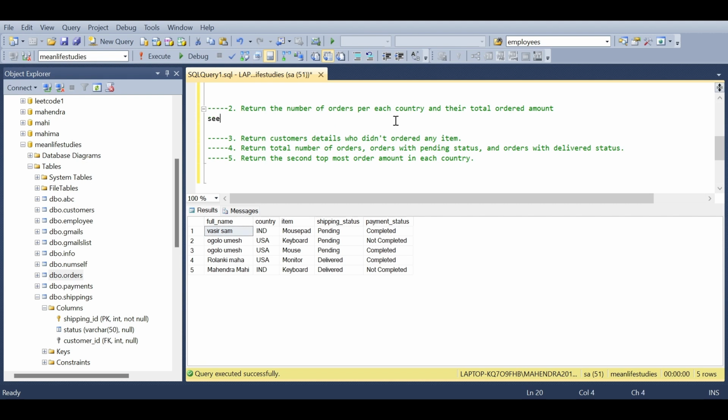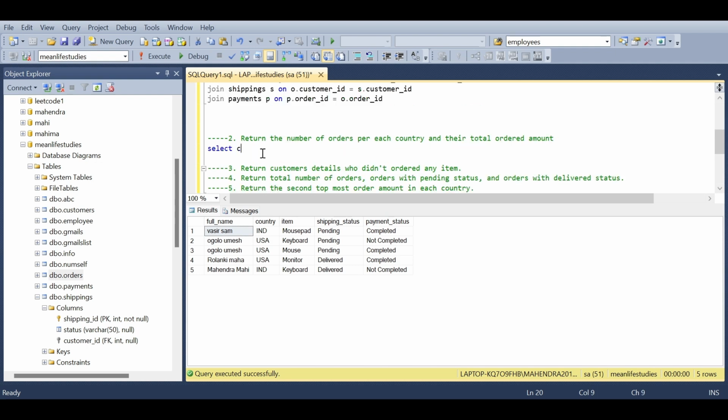Okay, now we'll start the query. Select, what do you have to return? You have to return, as you can see here, country details from the customers table and order details from the orders table. So you have to join those two tables, customers and orders. I'm aliasing it as c and returning country, and then I have to return count of o dot order ID. So this will return the number of orders.